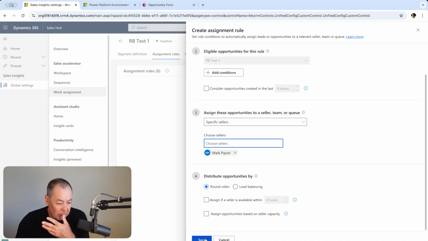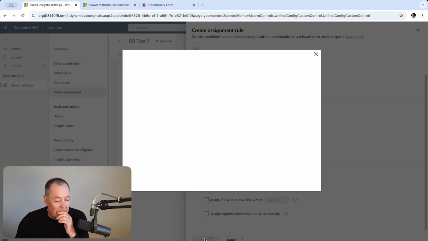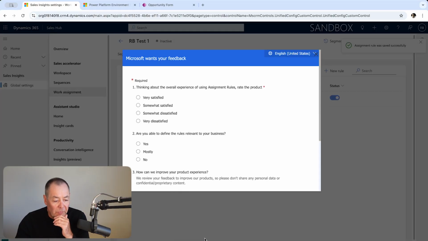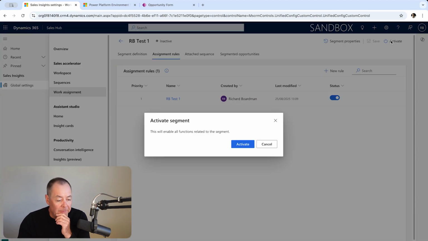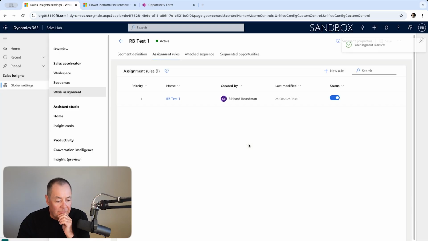So let's save that. I've created my assignment rule, simple though it is, and inevitably I get my Microsoft prompt that wants your feedback at the most opportune time, but we're not going to respond to that. The last thing I need to do to make it all work is activate it. So I'll just click activate, and it's asking me to confirm that activation.